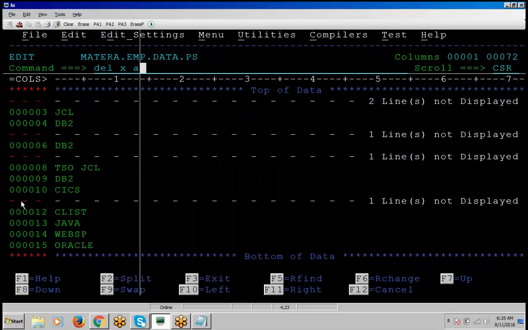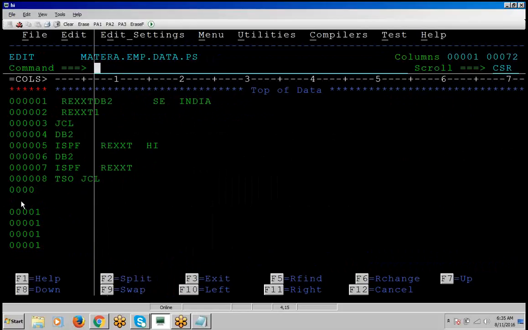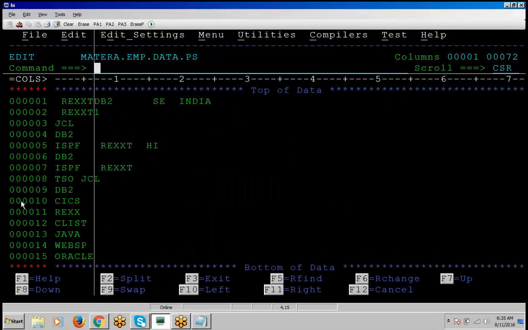So when is this useful? This is about delete X all, which indicates delete all excluded lines. Now there is another command called delete NX all.